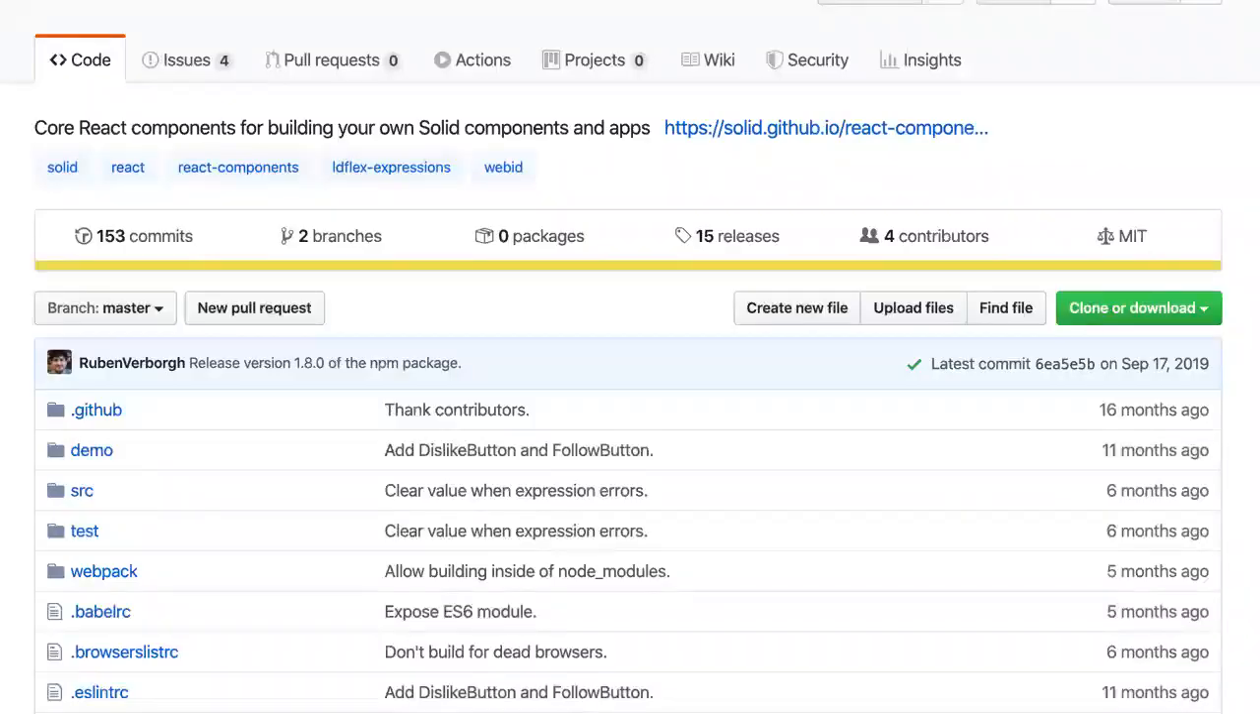The Solid community has created a React library that makes it easy to interact with a pod in a React application. They're literally just React components that you bring into your app and you can use to display or edit information in your pod.